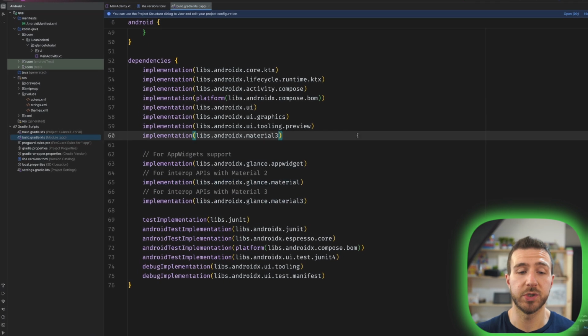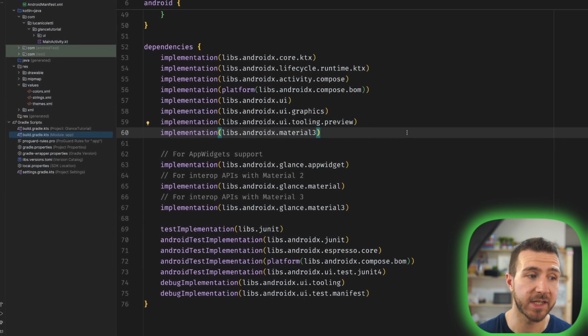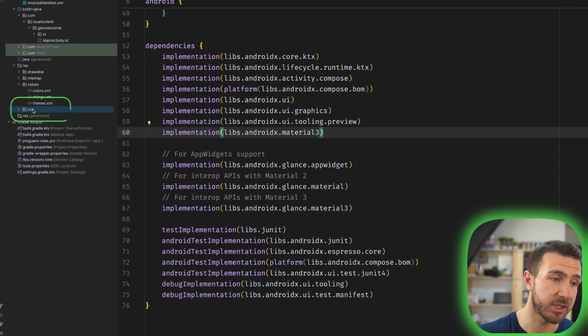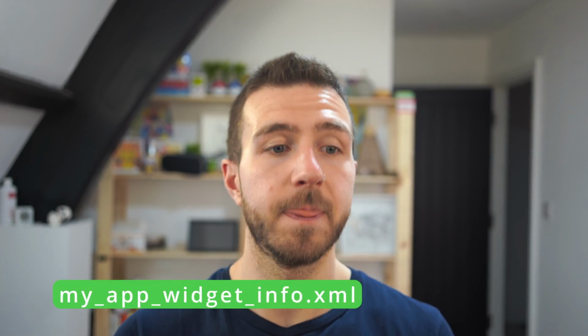The first thing we want to do now that we have our dependencies set up is to create a file inside the XML folder of our structure. What we need to do with this file is basically declare the widget structure and how it is. So this file will be referenced from the Android manifest file of our application. So let's go ahead and name it my app widget info.